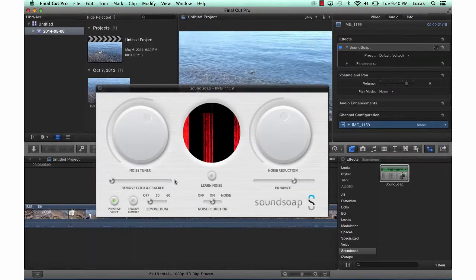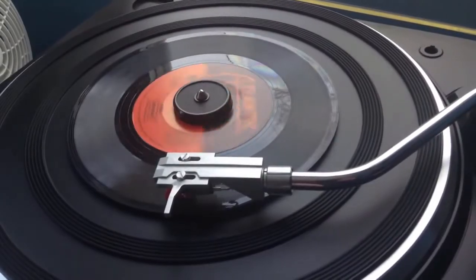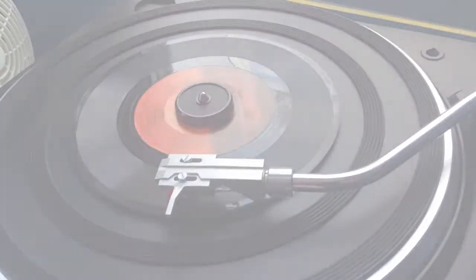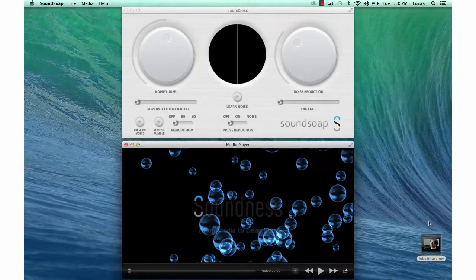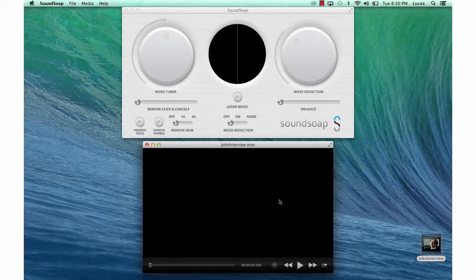SoundSoap was designed to be so easy to use that anyone can quickly get professional-sounding results. Let's take a look at how SoundSoap can rescue your recordings from annoying audio noises. First, we're going to drag a video file into the SoundSoap Applications window. This is a video with some common audio noise problems.